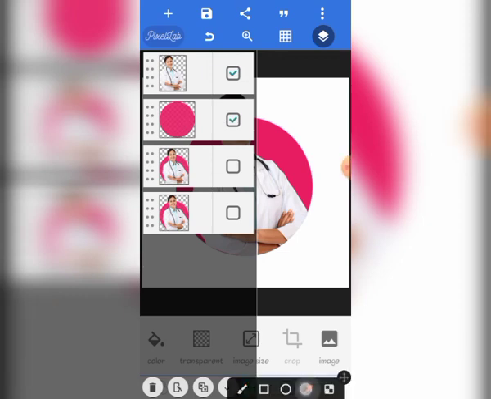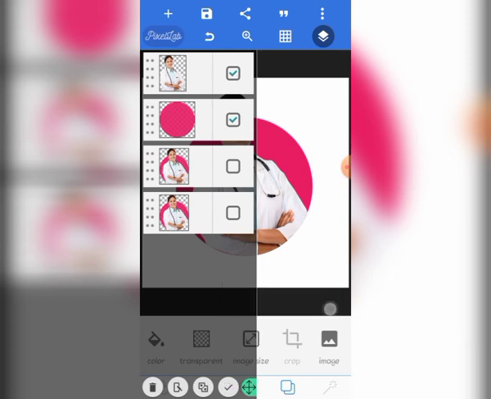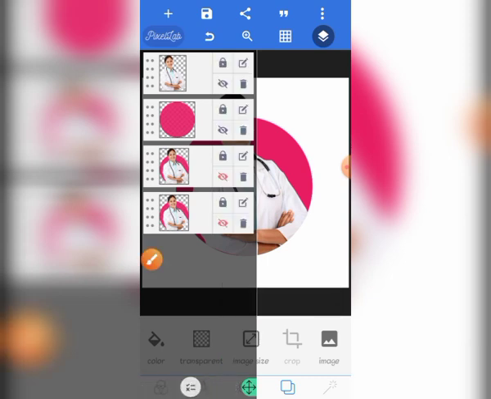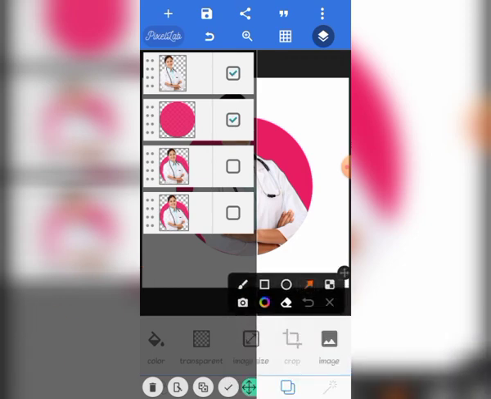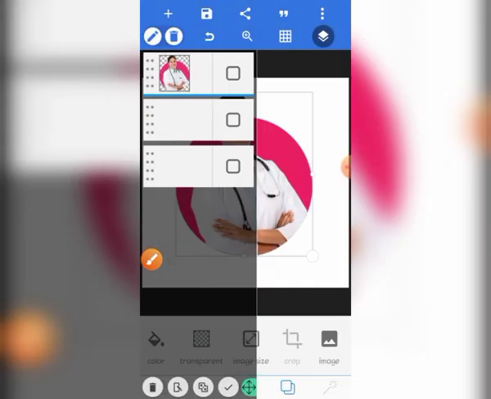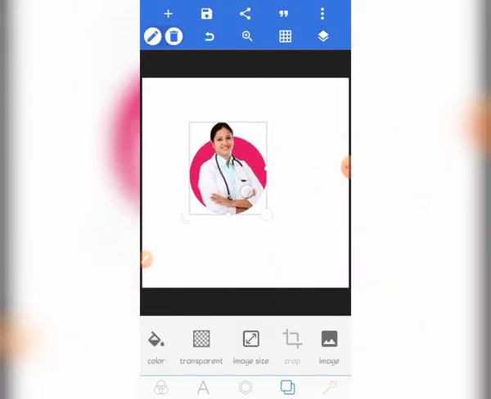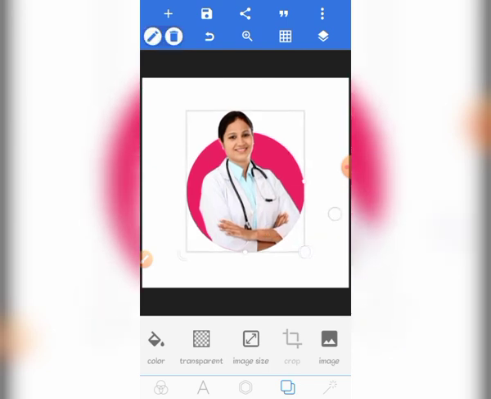When you're done selecting them, there is an OK button here. Tap on the OK button. Then tap on the merge icon here. When you tap on that, it will ask you to confirm it, so tap on OK. All right, this is how to merge. Now you can scale it down and scale it up the way you want. This is how to mask an image inside a shape.